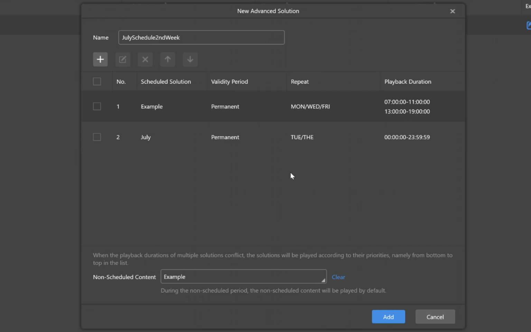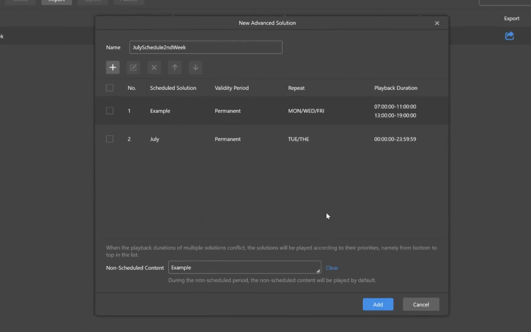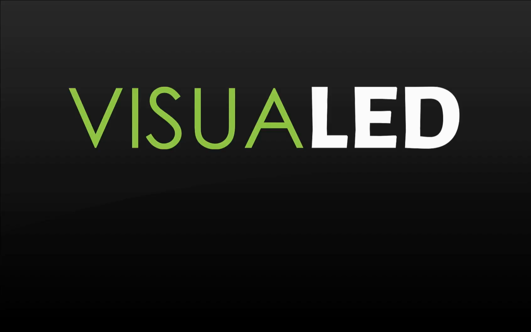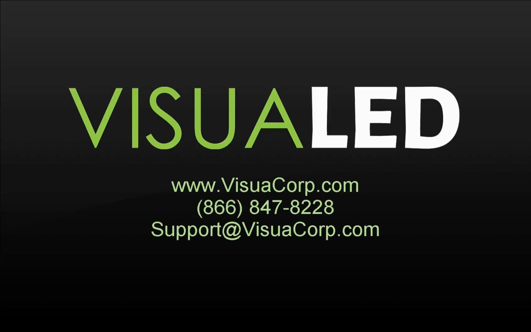So once we've got this built the way that we want, we can always edit it later, but I'll click add. Now it's back here, and I've got my second week. If this is what I want to publish, I'll select that and click the publish button and follow those directions.